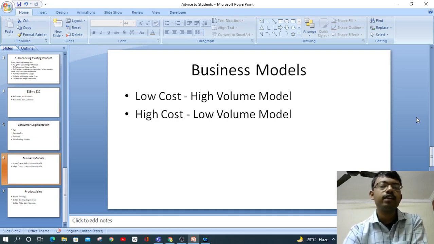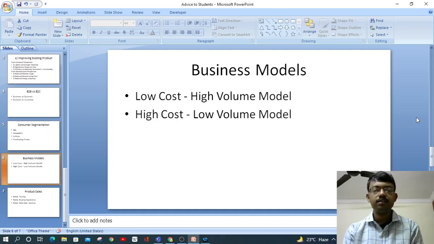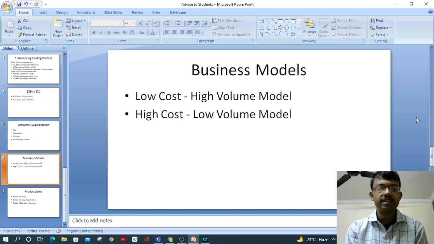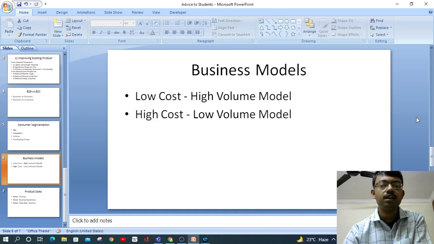Whereas if you consider high cost low volume, you only focus on a specific aspect and specific customers, where the price will be high but the overall revenue will still be generated, because even though the number of sales you make is less, the cost of the product is high, hence you will be able to remain.